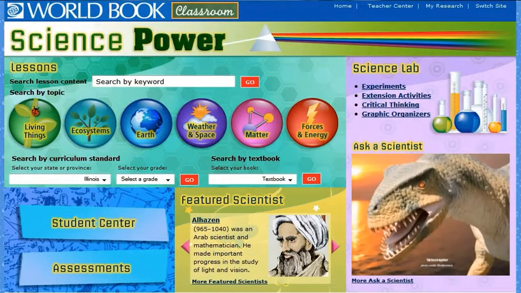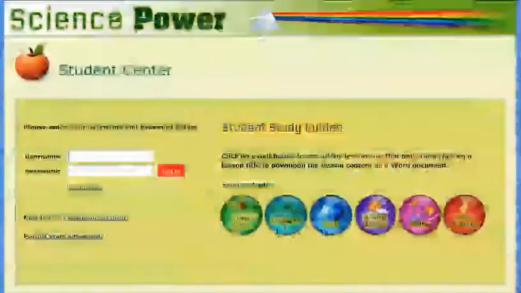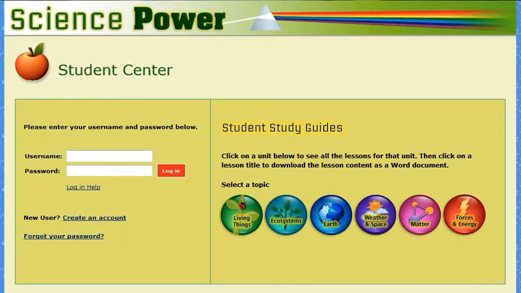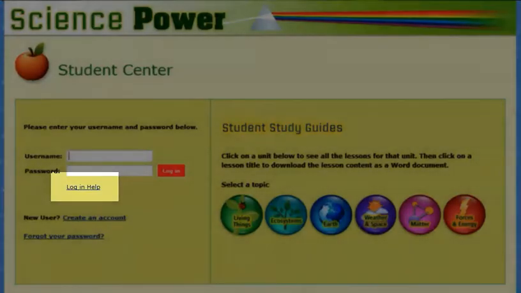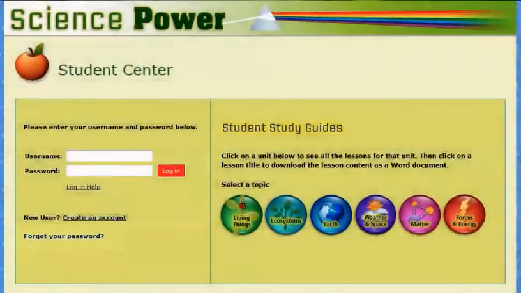Students can access the Student Center from the button on the home page. The Student Center and the My Research accounts are linked, so if you already have a My Research account, you should log in, or you can create a new student account, but know that you will also be able to access the My Research account with your new login and password. From this page, students can also access the Student Study Guides. There's a Login Help button, Create an Account, or if you've forgotten your password, there's a button to help you with that. Let's create an account.